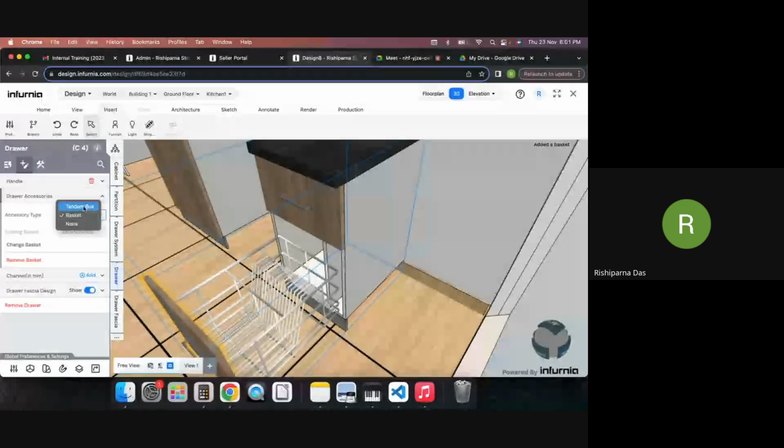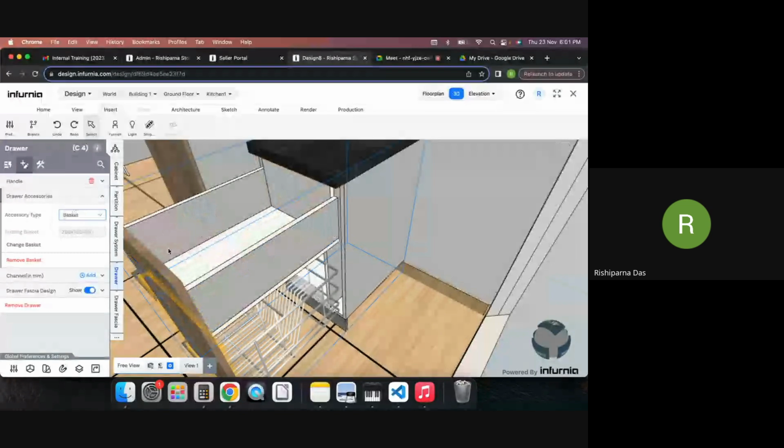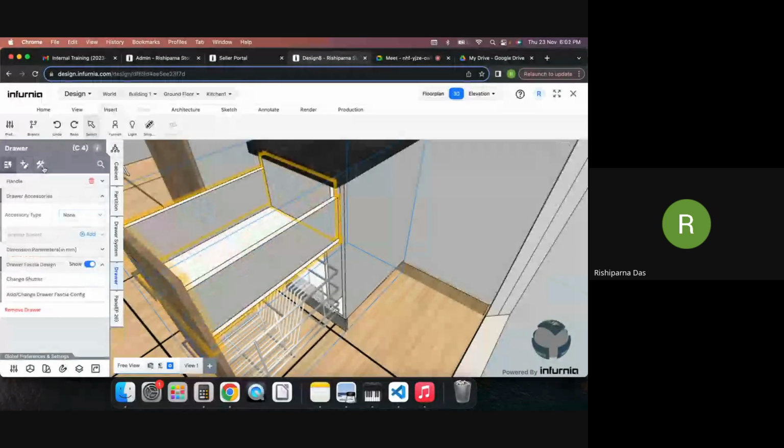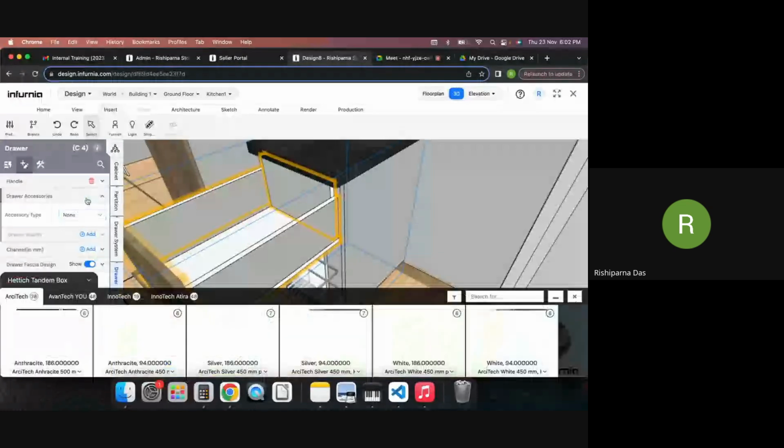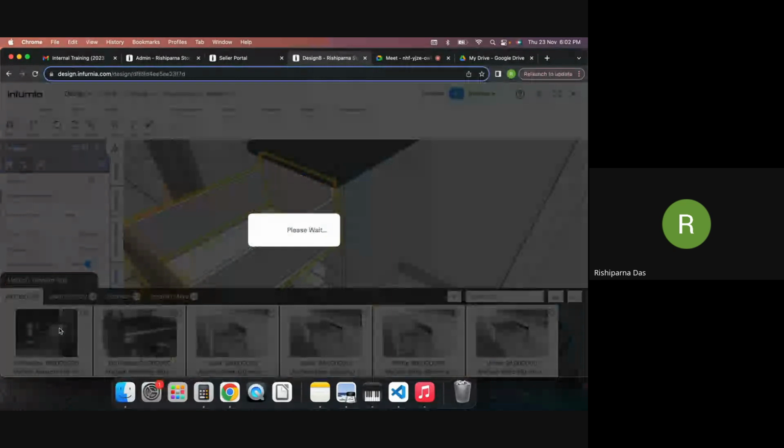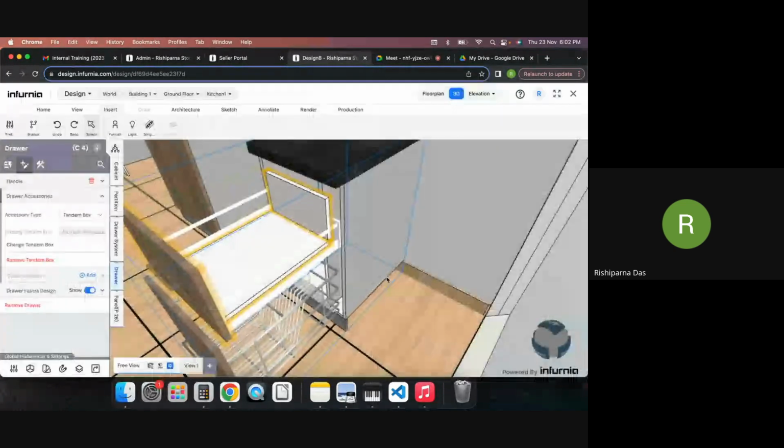You can also change it to a tandem drawer. Let's say this particular drawer, I will select and I'll go into drawer, and in customize in drawer accessories, I'll go ahead and make it a tandem drawer. So in tandem drawer, I can select whichever tandem drawer I want, and it will turn into a tandem drawer accordingly. So this is how you can add any accessories to your particular drawer.